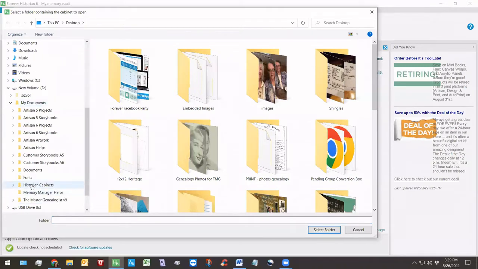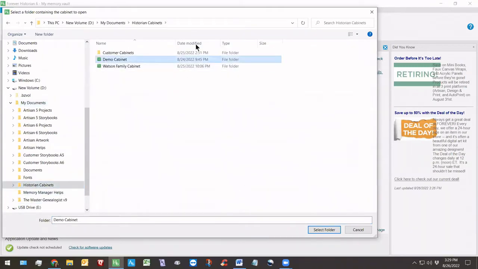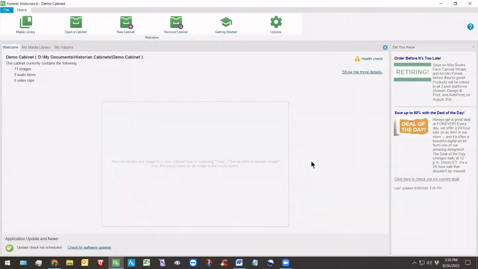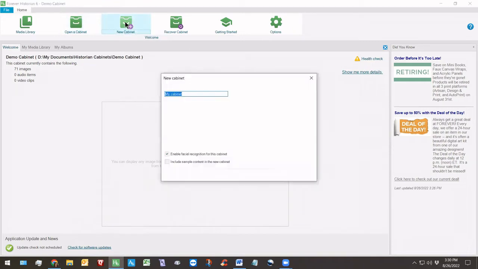So I would go to my Historian cabinets, and we're going to switch to the demo cabinet, and then I'm going to choose Select Folder. So this is what yours will likely look like when you first open up the program. If the program did not prompt you when you were loading it to create a cabinet, all you would do is click on New Cabinet here at the top.